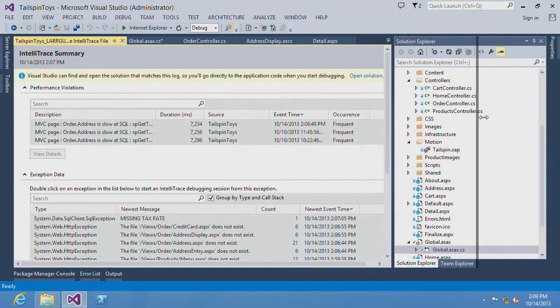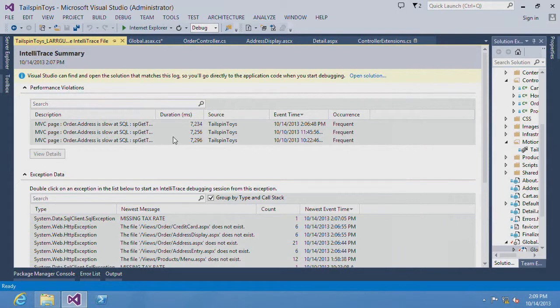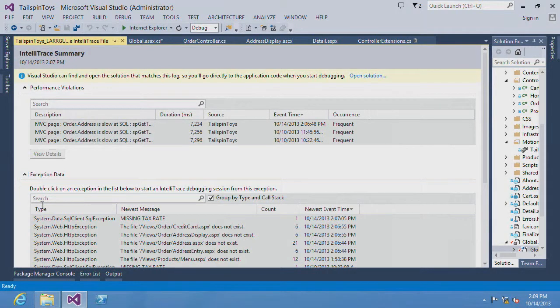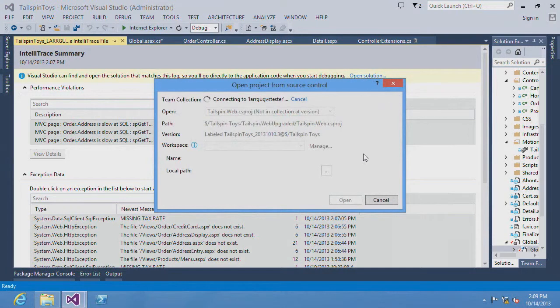So we can see the file, and it contains several incidents of a slow performing web page in my performance violations. We can also see down in the exception data, I've got an exception with a missing tax rate. That'll probably be one that I'll want to investigate. Something else you'll notice up at the very top here is this message that says Visual Studio can find and open the solution that matches this log. So you'll go directly to the application code when you start debugging. Well, let's open that solution. You'll see now that this is automatically connecting to my Team Foundation Server. Once that resolves, Team Foundation Server will also know what version of the source code was used to collect the data.